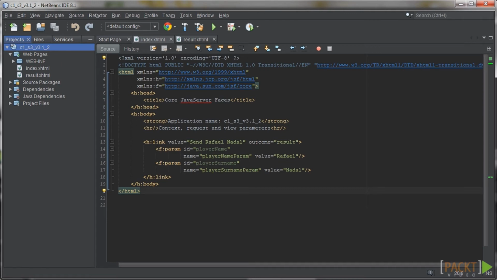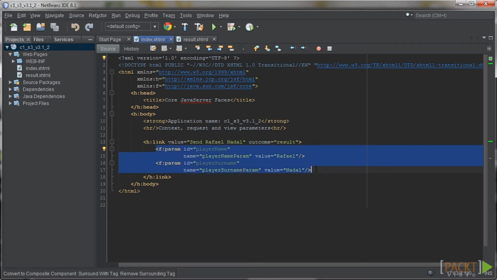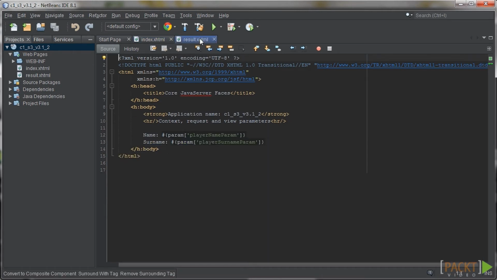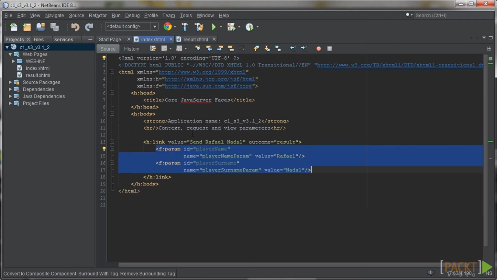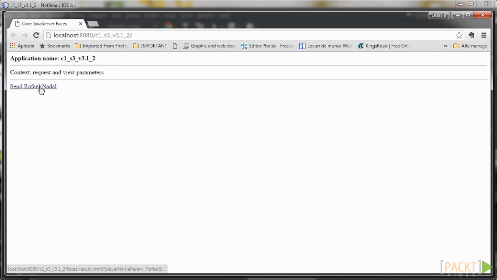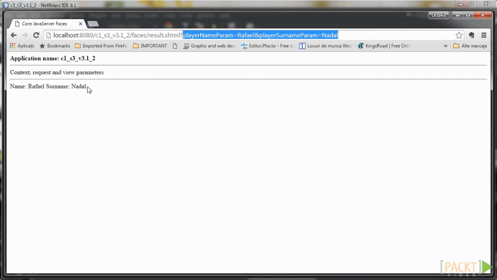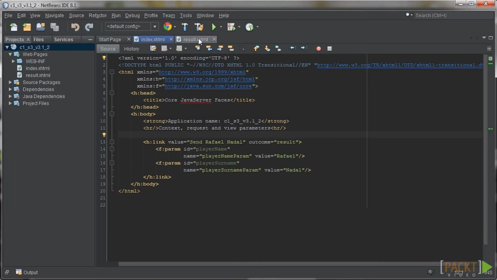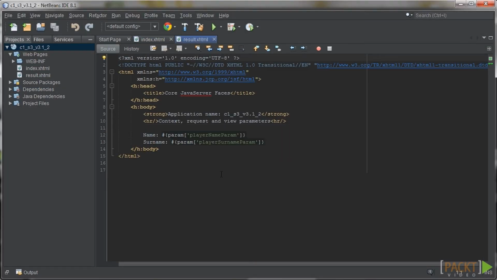Now, let's check out a classical usage of request parameters via a sample application. We simply generate a GET request via the h:link tag and pass two request parameters via f:param. These parameters will appear in the query string of the GET request. Now let's run the code. When we press the Send Rafael Nadal link, the application will navigate to the result page. Notice the query string of this request and the fact that the passed values are available in the page. We have obtained them via the param implicit object.